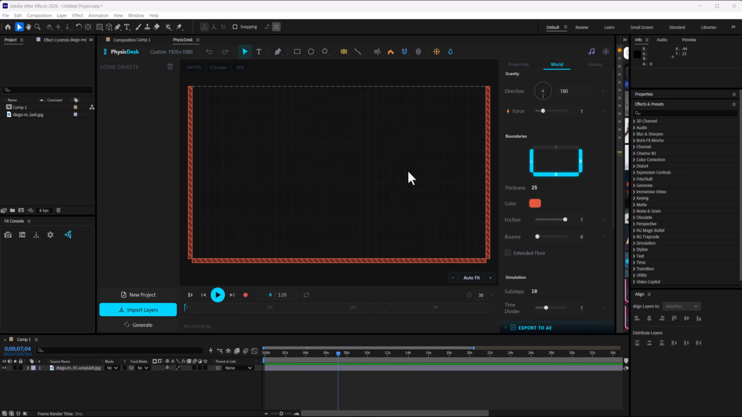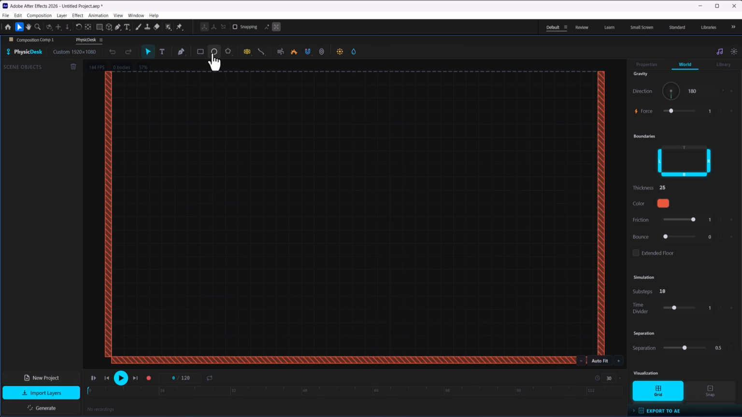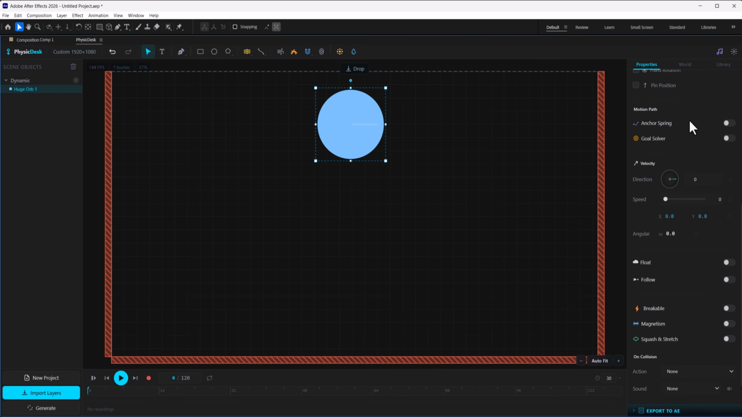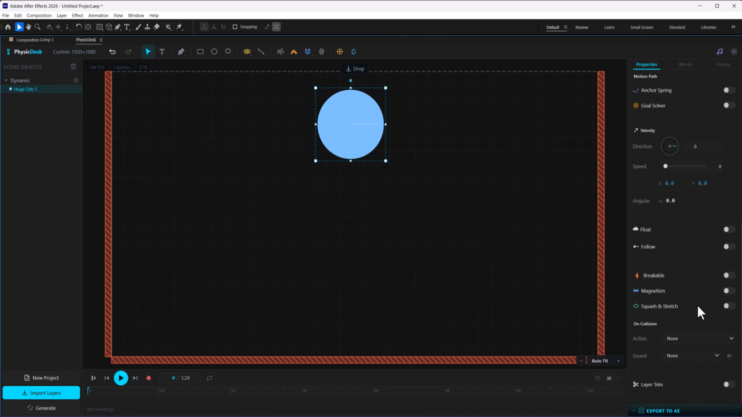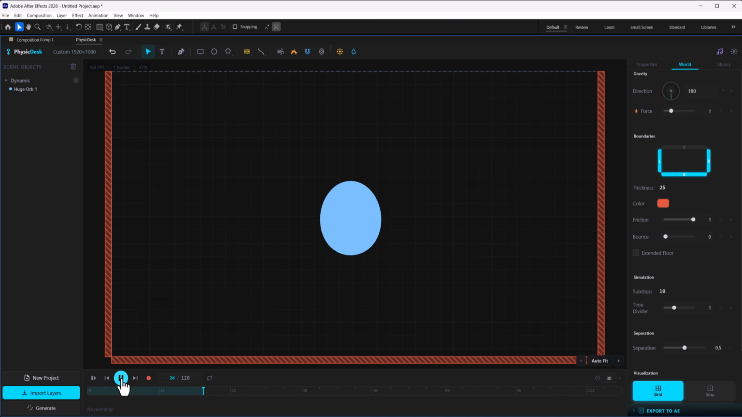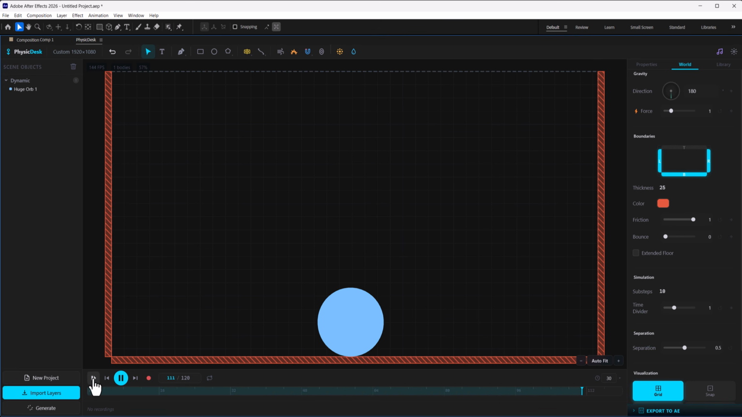Everyone, welcome back. In this tutorial, we're exploring one of the coolest new features in PhysicDesk version 2, squash and stretch. To start, I'll press the tilde key over the panel to make PhysicDesk go full screen. Now, I'll grab the ellipse tool and, holding Shift, draw a perfect circle. Then, I scroll down in the settings and simply switch on squash and stretch. That's it, that easy. And just look at the result.